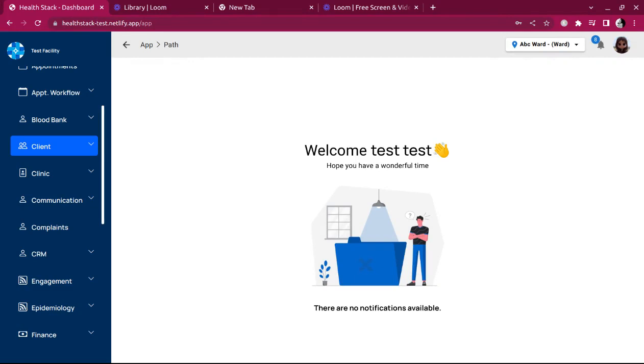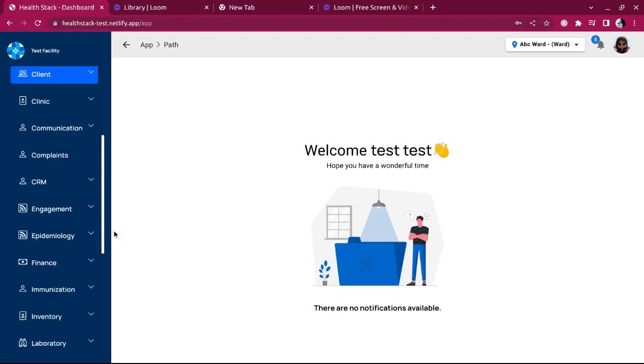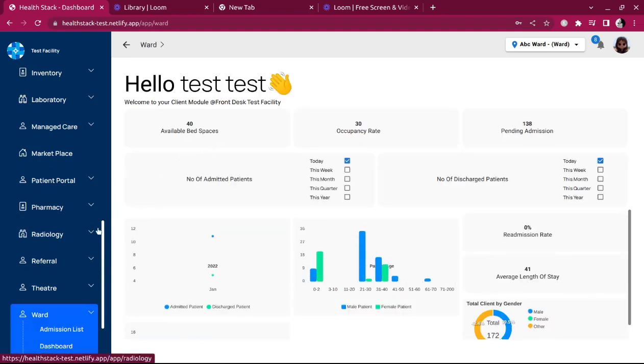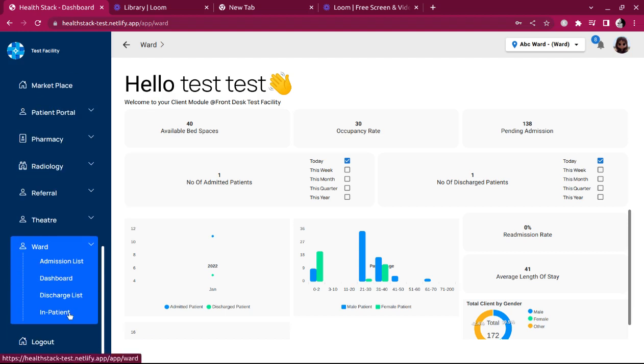Health Stack is an electronic medical record that is used to manage your health facility. In this video, we'll be walking through the ward. In the ward, you'd be able to check out your admission lists, your inpatient lists, your discharge lists, and your dashboard.